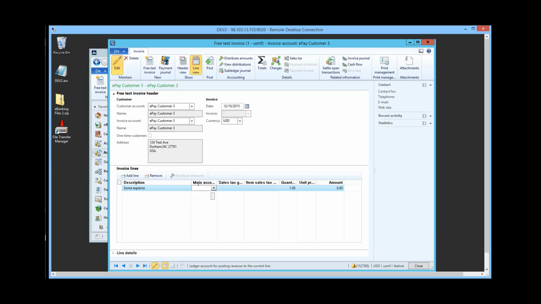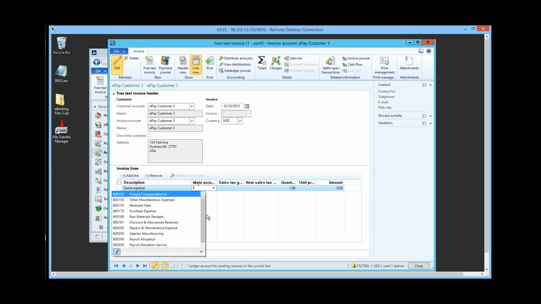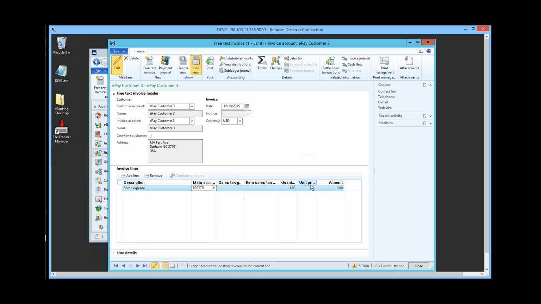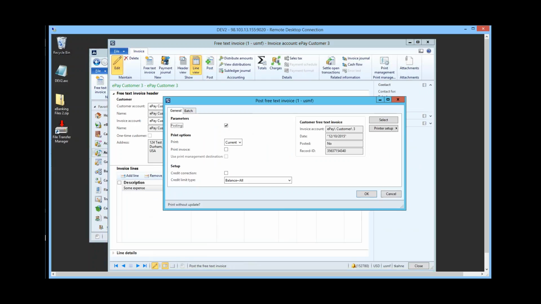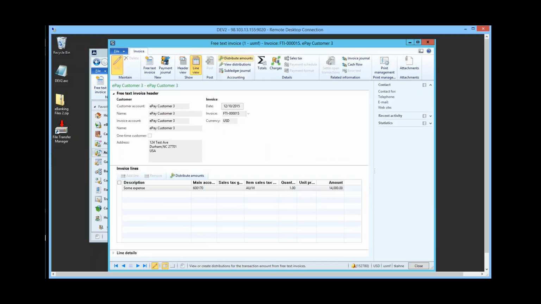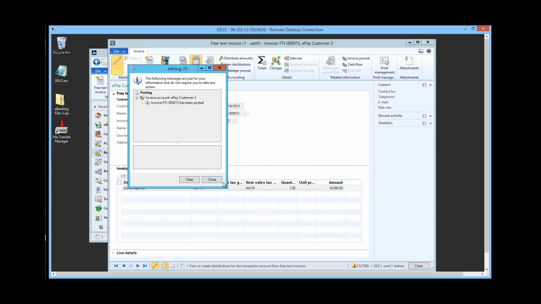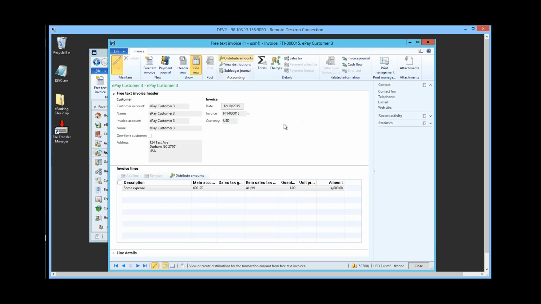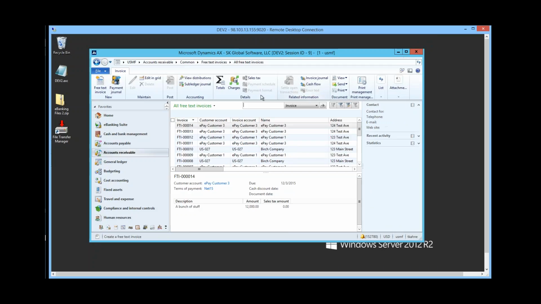Code it to a revenue account, and I'm going to put a $14,000 payment, and I'm going to post the invoice. So that's what we would do normally in AX, create an invoice or a credit, which would go over as a payment. It's been posted. The same thing would happen as if you posted a sales order invoice.